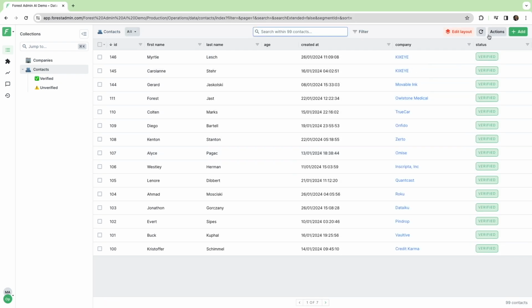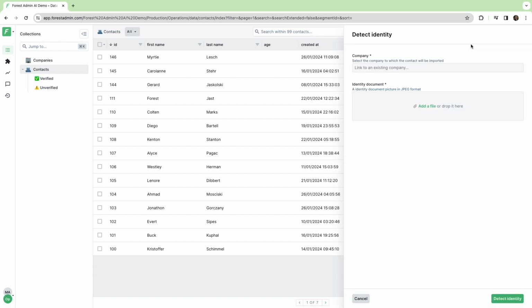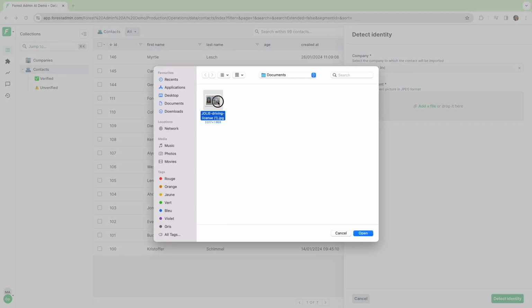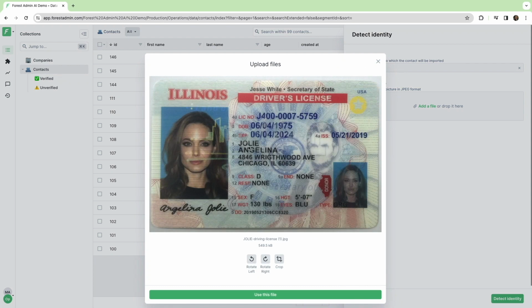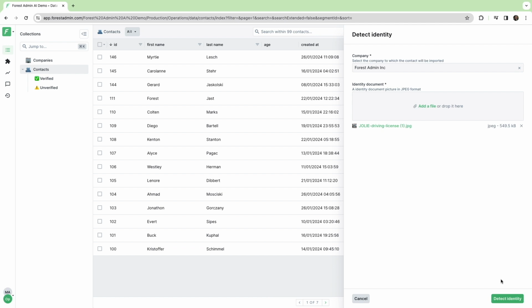So instead of doing this in Forest Admin, you can create a smart action. So that's what I did. I've created an action named Detect Identity. So when I click on this action, the first field that I need to fill is the company where I want to import the contact. Let's say that I want to import someone who's going to work at Forest Admin Inc. Then I need to choose an identity document. So let's say I have the driving license of Engineer Jolie, for example. So I can use this file.